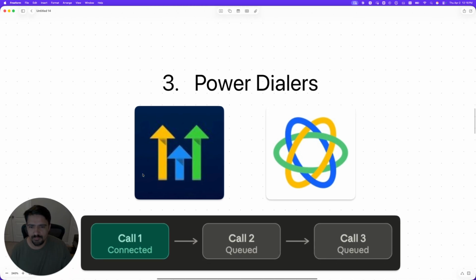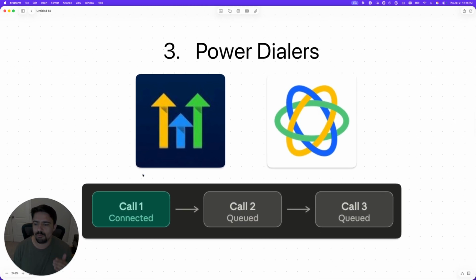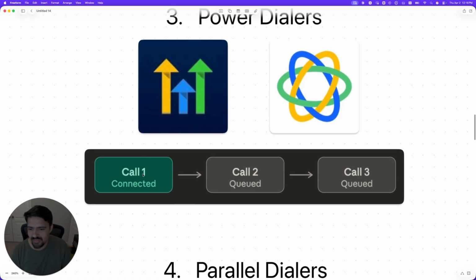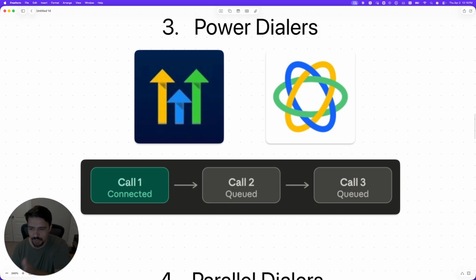Now, one level above that is a power dialer. There are tons of different apps that have the capability to do power dialing, but most people, especially in the groups I've been in, are using either something like Go High Level, which has it in a workflow automation, or Close.com, which has it built in as a main feature. The way these work is that you queue up all of the calls, and after each call, it just jumps to the next one. So it goes one, two, three in a very linear order.